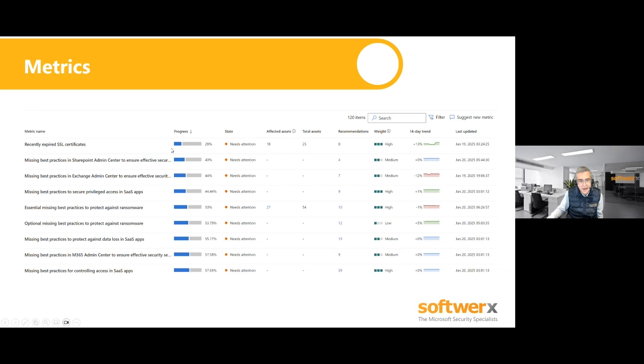What needs to be done? How compliant are you? And this will tell you the areas that you need to address first. What is the risk and the weight of these metrics? The good news is you can reassign the weight if it's not as important to you.